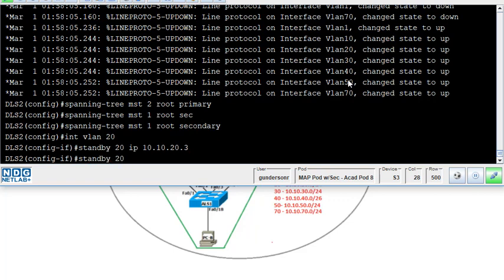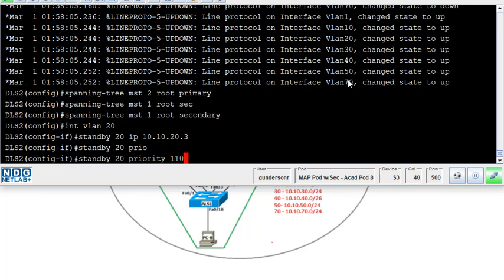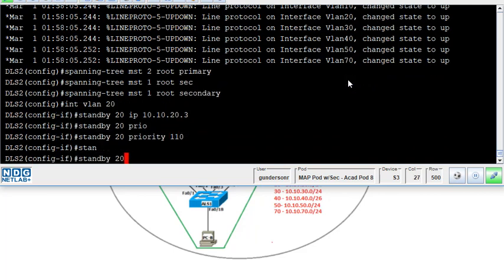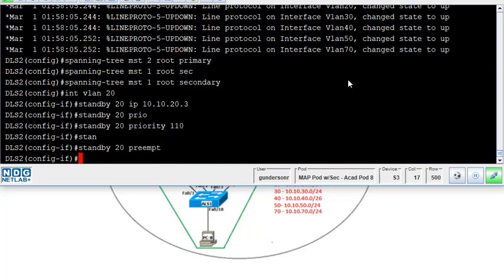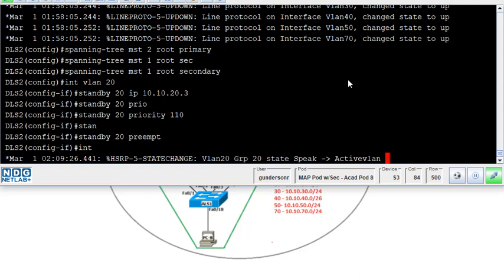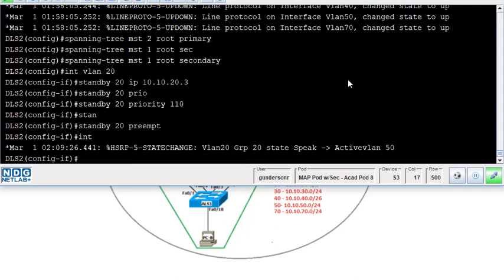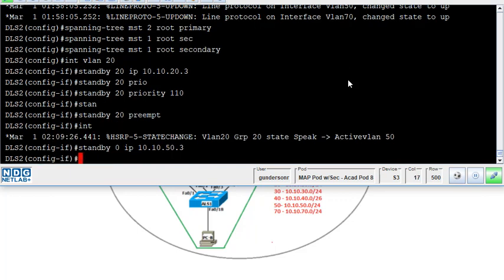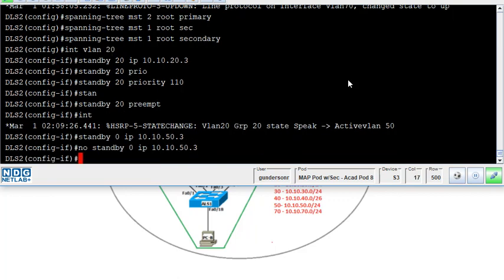standby 20 priority is 110 because this is the active one. Standby 20 preempt. So 20's done. Int VLAN 50. Let's just hit the up arrow. Oh, I can't. So we'll hit the up arrow and change the 20 to a 50. Oh, dang it. I put my number in before I hit enter. That's what I get for not typing it out.